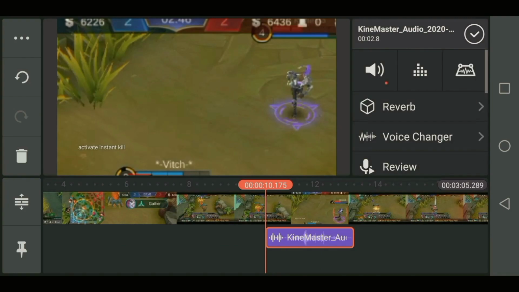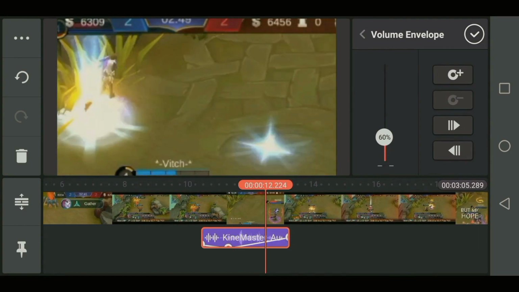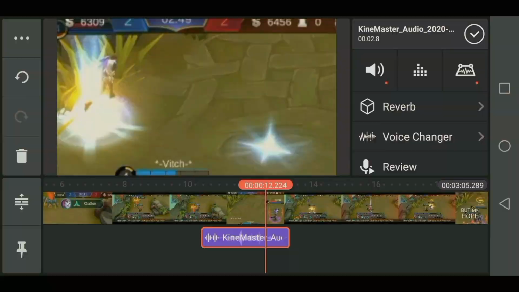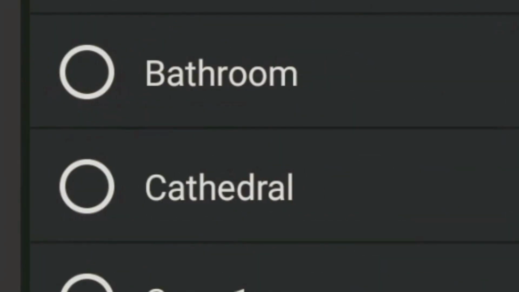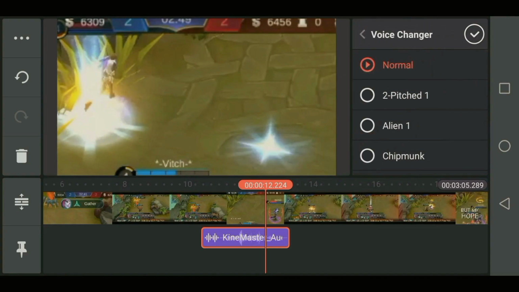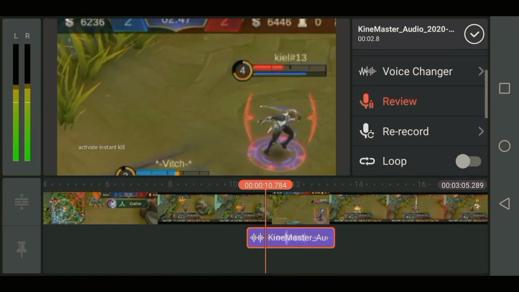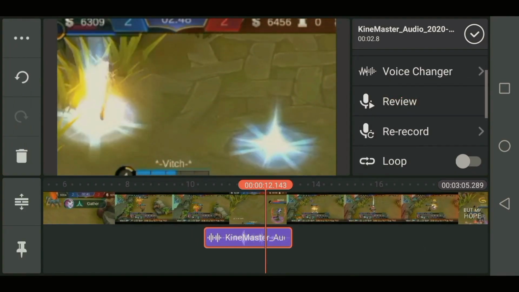There's some options that you might need here, but you don't need all of them. You have the reverb, which transports the listener to a different environment like the concert hall, cathedral, etc. You have the voice changer, which tweaks the sound waves slightly to create the desired voice. The review and the re-record things. The loop or loop to the end, I don't really use this. The docking, which I don't really use at all. The trim and split, and the information at the bottom of your screen.